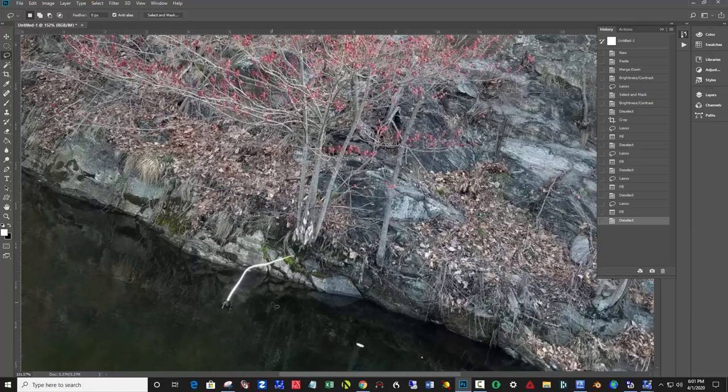At this point I'm going to hit the letter S, which selects the rubber stamp tool, and that's the clone tool. When I hold down the Alt key and click, it samples the pixels right here, and then I can come over here and just paint those pixels in. Pretty cool.